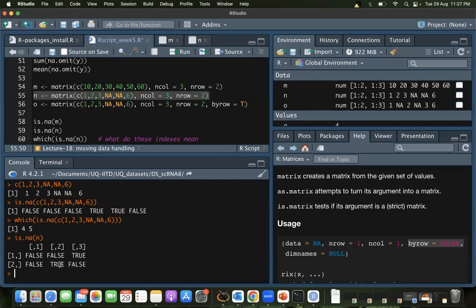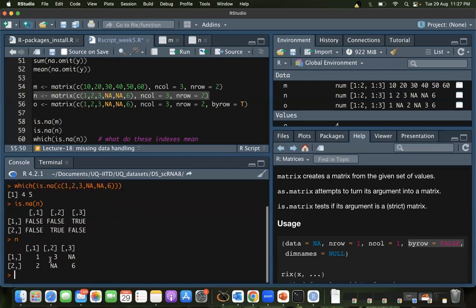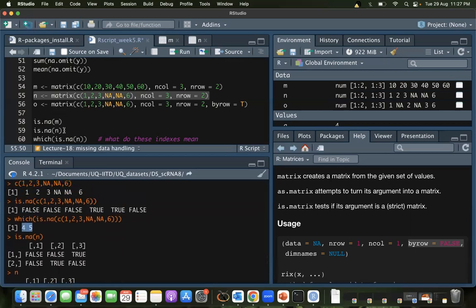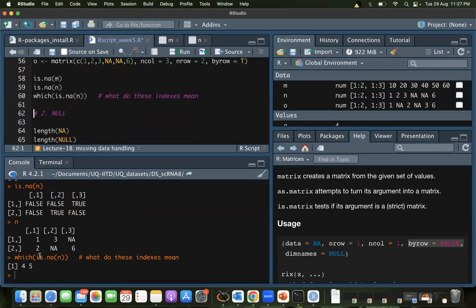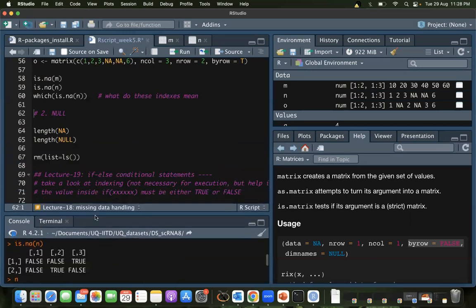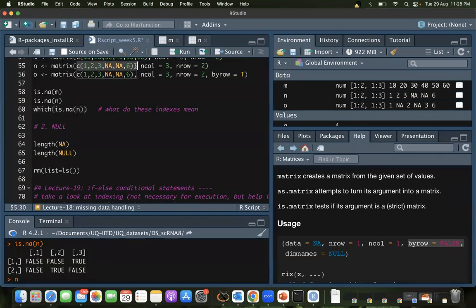So now I do see that these two positions are TRUE here. That means these two are NAs, right? These two are NAs. And here it's telling me in the vector itself. Sorry, this is what I wanted to show you. So here also it tells me 4 and 5, right? So you see, this was element 1, this was element 2, this was element 3, this was 4, 5, and 6. So even when it is a matrix, the indexes it's returning are those of the original vector that we used. Okay, now take one more example.